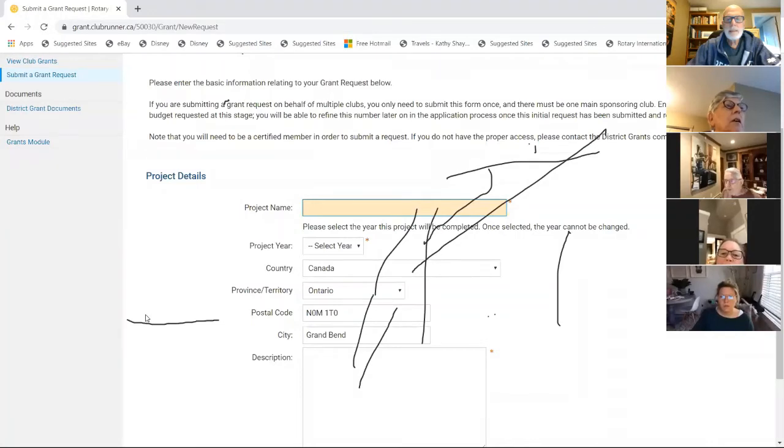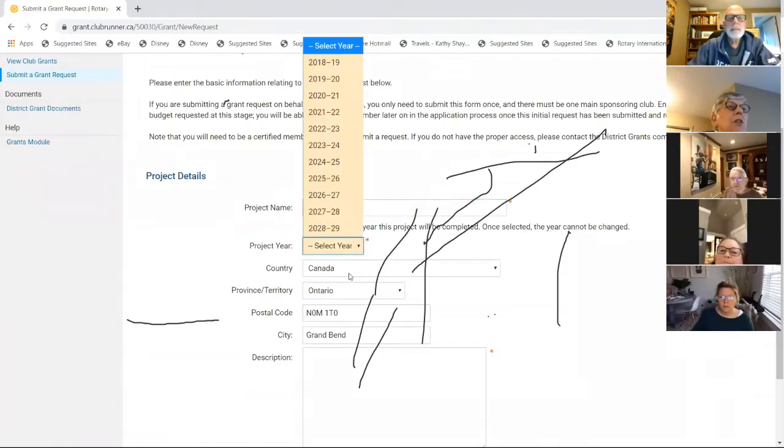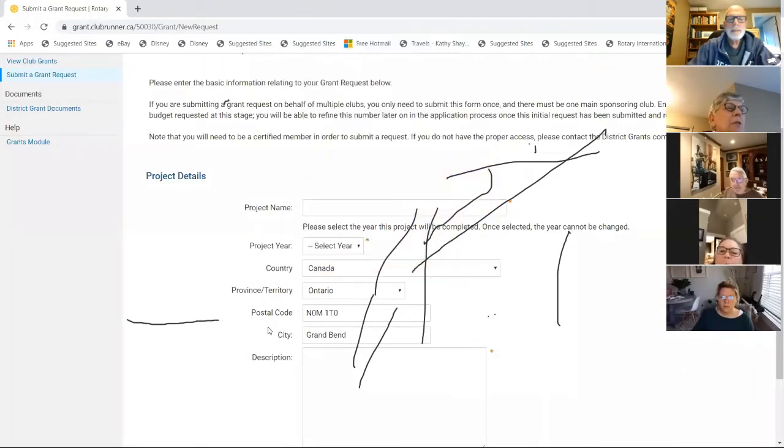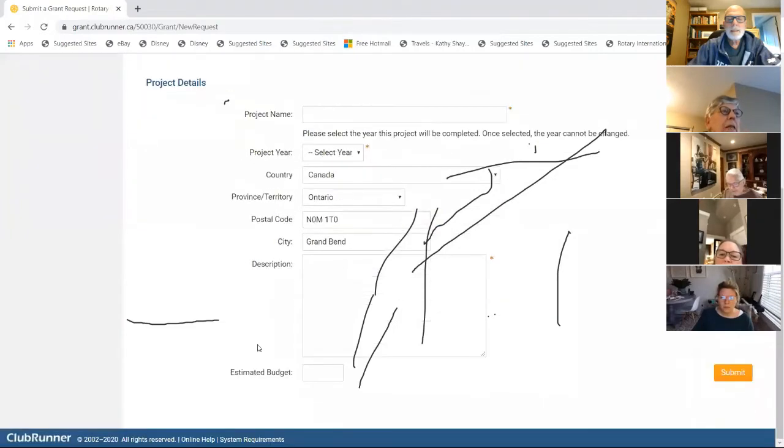In the year, of course, then you want to put the 2021 year, because that's what it is. You're either in Canada or the US to do the project. You're either in Ontario or Michigan. And then it follows through with the municipalities.